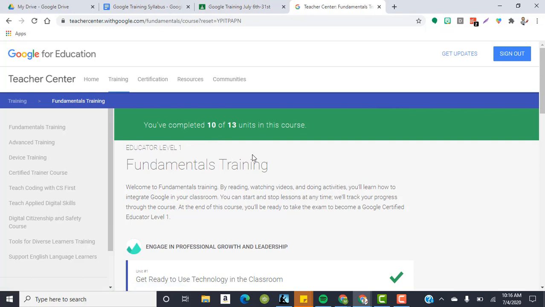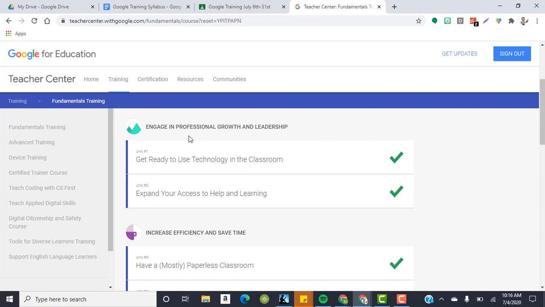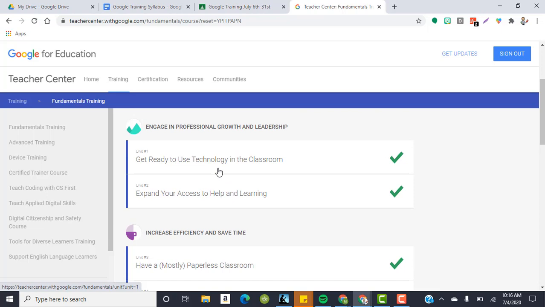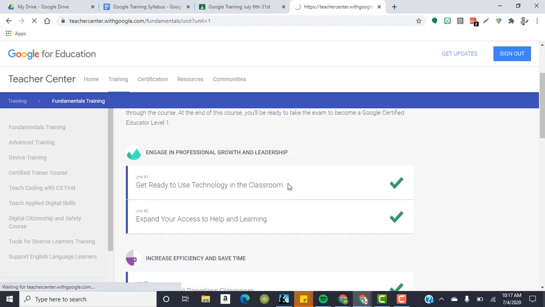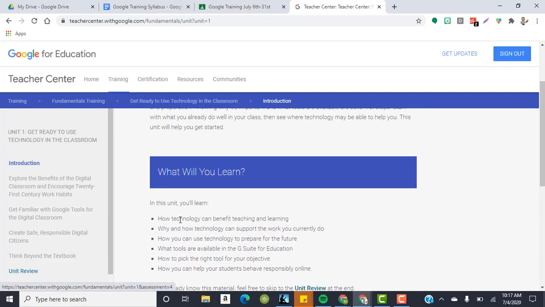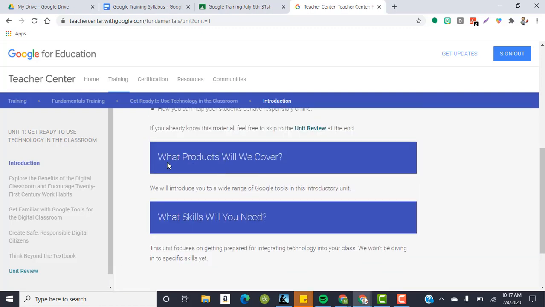This is their fundamentals training. Now, they actually go through and they teach you everything that you need for the exam, and I do recommend doing this. It does get tedious. It is a bit boring, and I will teach you almost all of this in my own way, but just take a look at some of this stuff and just go through some of the things quickly, and you could normally test out of stuff, like as it says here. If you already know this material, feel free to skip to the unit review at the end. But at the very least, look at the objectives and look at the products that they're going to cover.